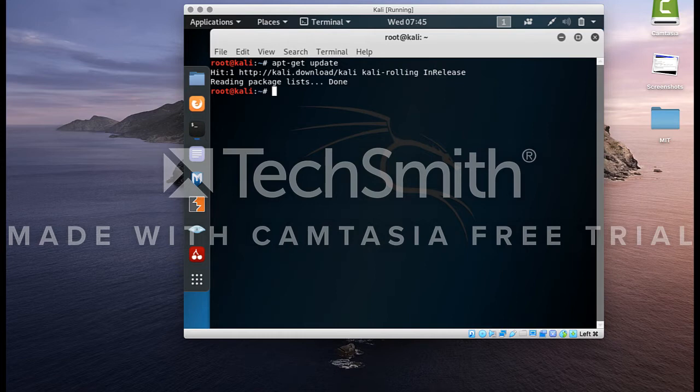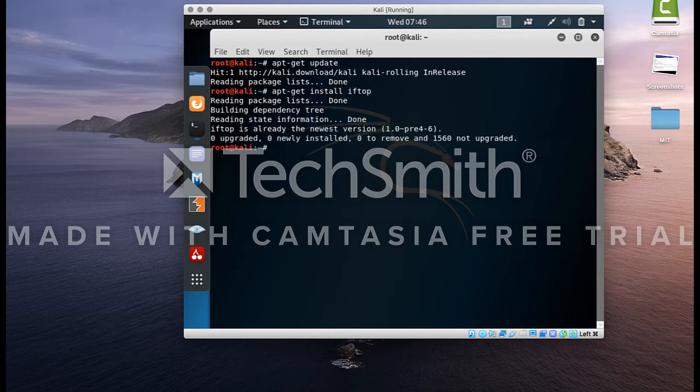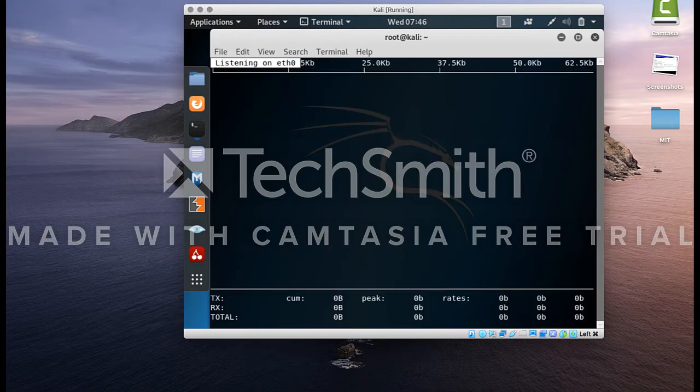So the update has been done. We need to install IFTOP now. For that we need to type apt-get install iftop. I have already installed it, so I already have the newest version. After that we need to type iftop to get into it. So here's the window which we're going to see.